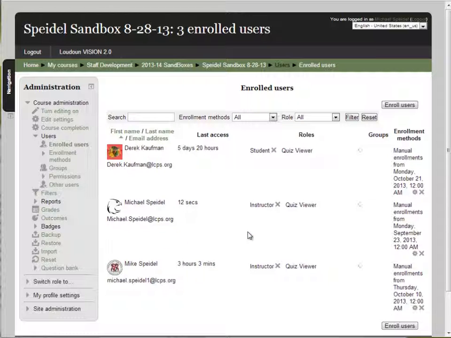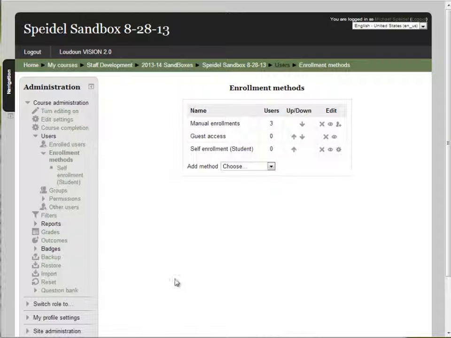The second way is that I can enroll them via giving them the enrollment key. Again, underneath users, I'm going to click on enrollment methods, and this will load a window that will allow us to set the enrollment key. Once we have this loaded, you'll see right here where it says self-enrollment and it says student in parentheses. On the far right, there's a little gear that says edit.